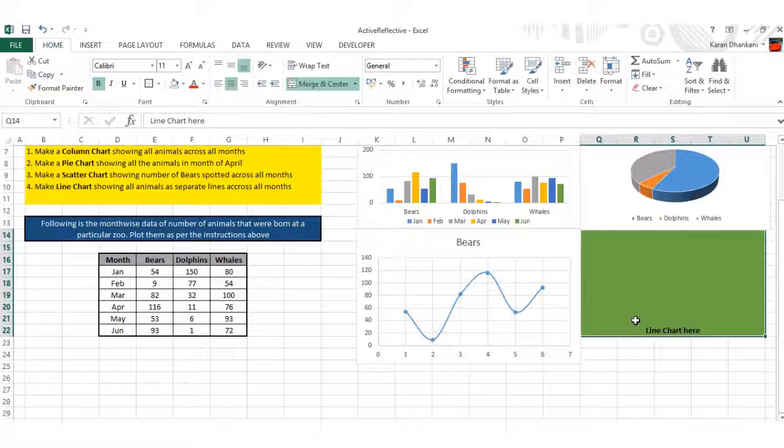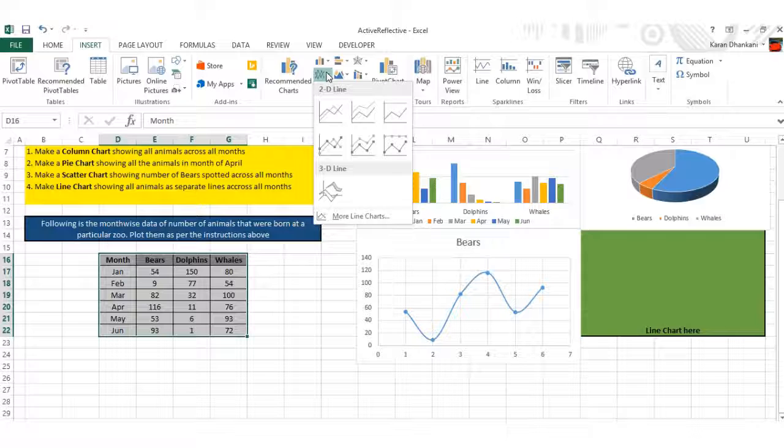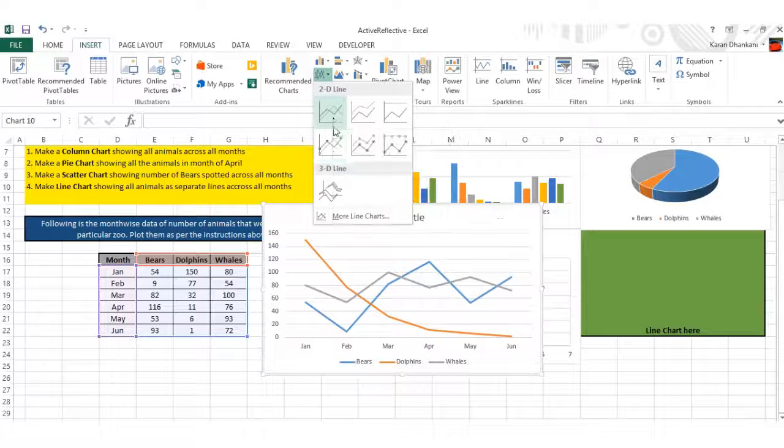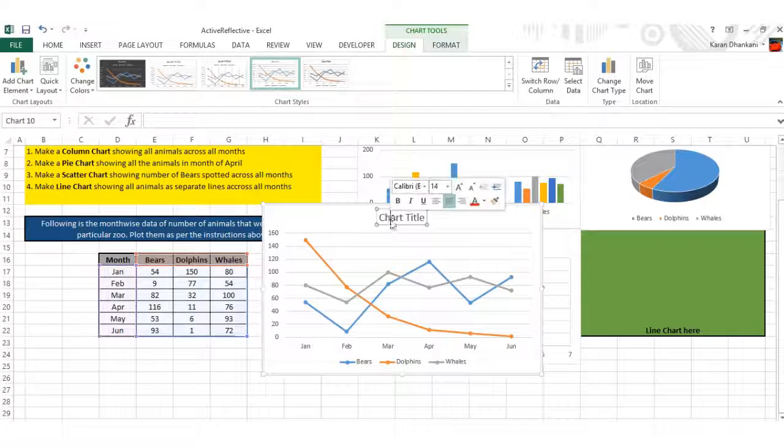Next is to make a line chart where it should show all the animals as separate lines across all months. So basically again all the data, but it should show as separate lines for separate animals. Again, we go to Insert, we go to the line chart this time, and it's a 2D line that we want, and we'd like also the points. So that's exactly what we want, different animals for different lines, and we put a title to the chart here that says problem 4 solved.